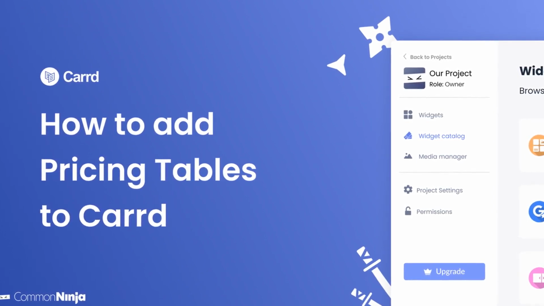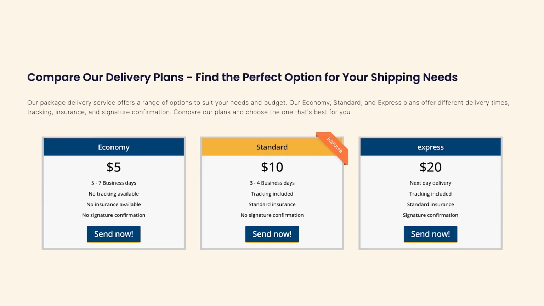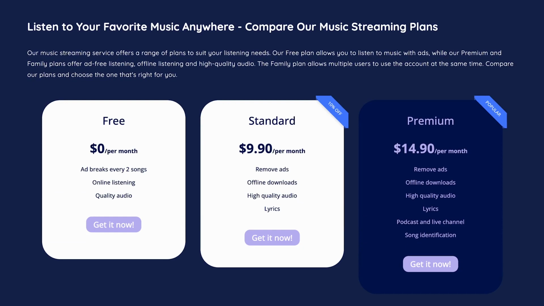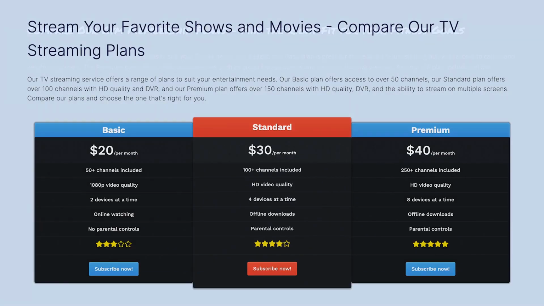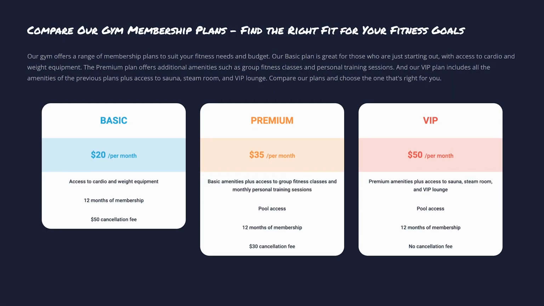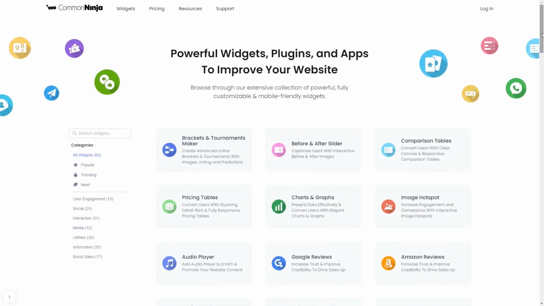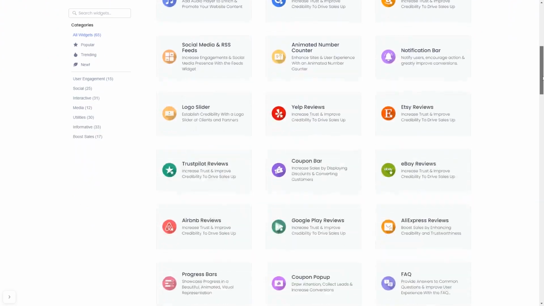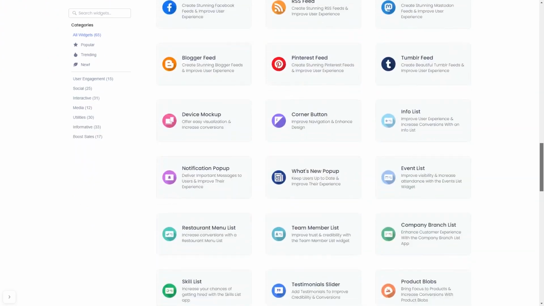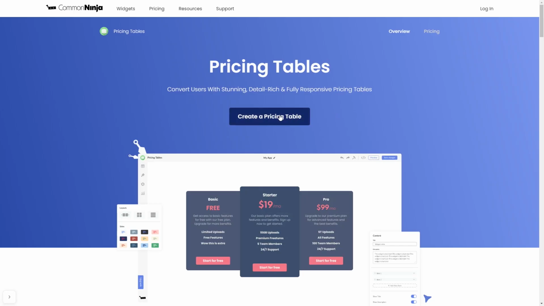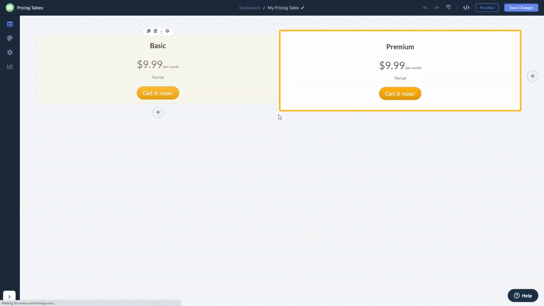Let's get started. The pricing tables widget is a great addition to any website. To start, enter the Common Ninja website. Choose your widget from our large collection of widgets. And once you've entered the widget page, click on the Create button to enter the editor.